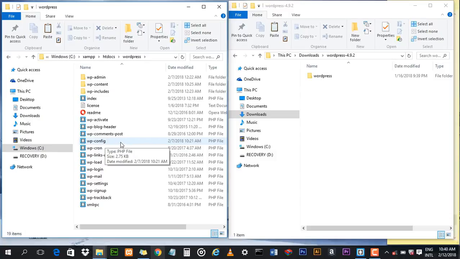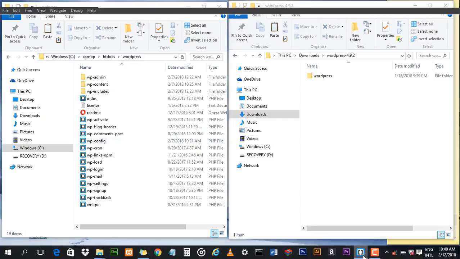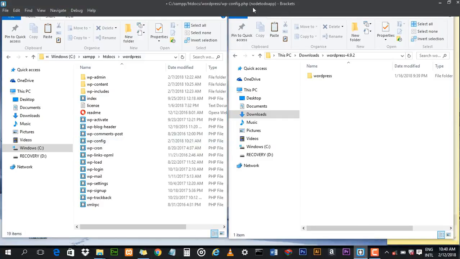I've installed mine already, so I would not want to go back over that step again. So I'm just going to explain what I've done here. I'm going to quickly open up this file wp-config in my text editor. Mine is Brackets. You can use whichever you prefer.